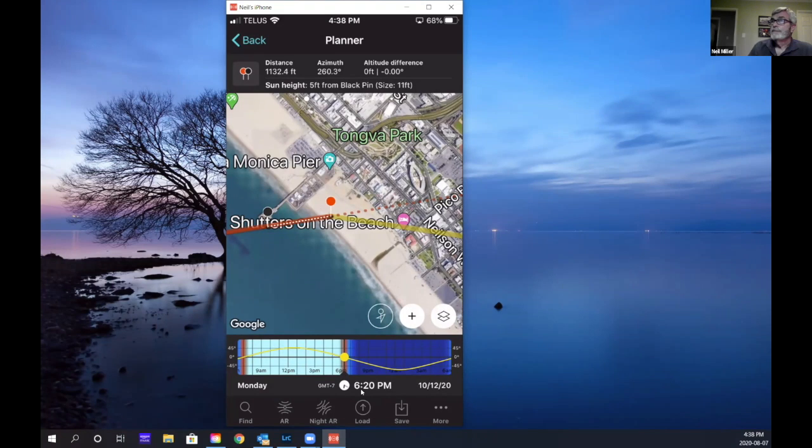And at 6:20 p.m., if I'm standing at this point on the beach, I will be able to get a picture of the sun coming down to the left of Santa Monica Pier.